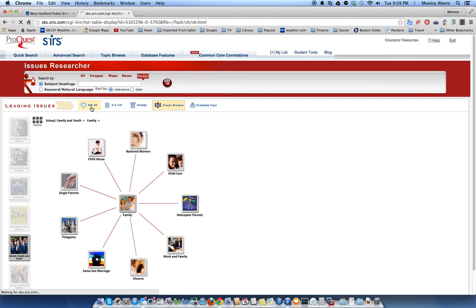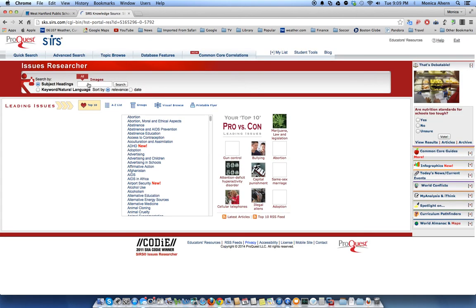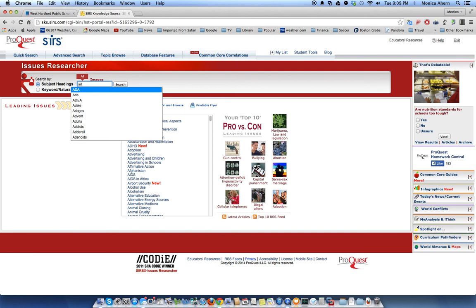The other way that you can search is by putting terms into the search box. So since your first unit deals with taking a journey, I thought that maybe adoption would be an appropriate place to start since it's a journey of sorts.